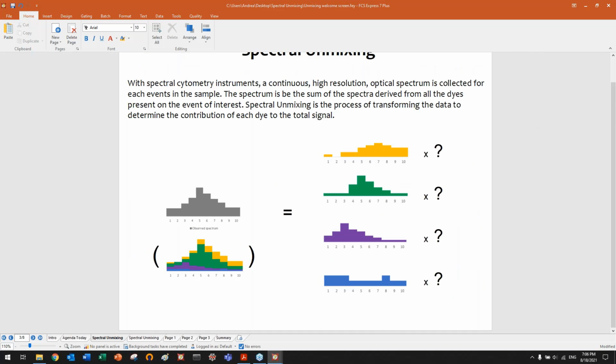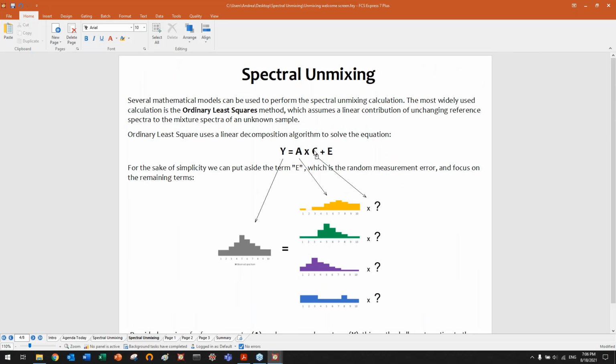Now, a little bit, but just really a little bit of math so that you know what's going on. There are several ways in which you can perform the unmixing. Several algorithms can be used. The most widely used is called ordinary least squares. And this basically assumes that all the dyes contribute in a linear way to the observed spectrum.